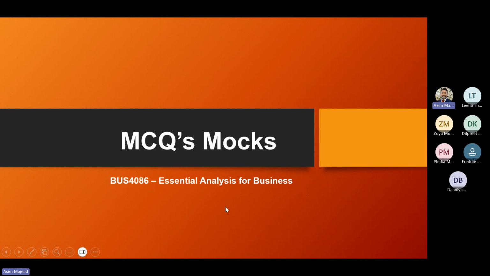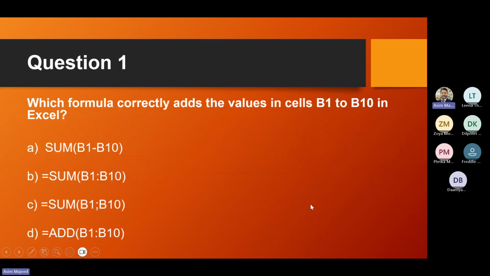Brilliant. So let's move on to the next one now. If you click onto that one now, this is the first question. Question number one is, which formula correctly adds the values in cells B1 to B10 in Excel? Just imagine you have a worksheet and there are cells from B1 to B10 and you want to add the values of those. So which formula is the correct one? Can anyone just tell me, please?